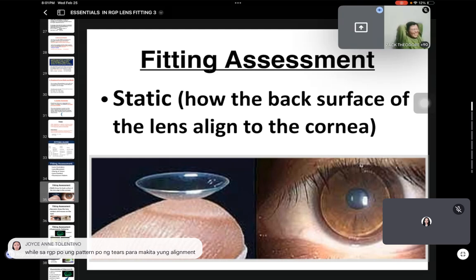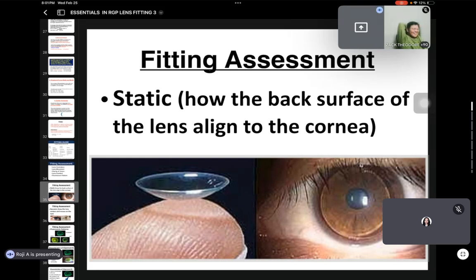Guys, the answer is in soft contact lens. Static does not involve blinking, while dynamic is with blinking. Remember, if it doesn't include blinking, that is static in soft contact lens.